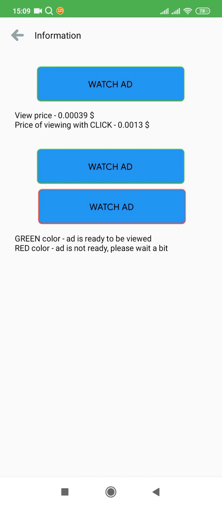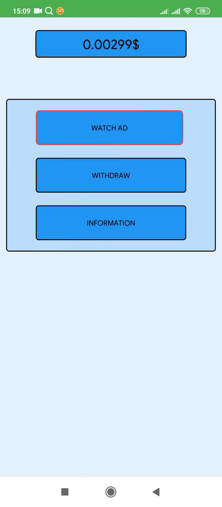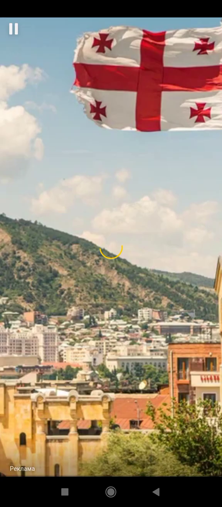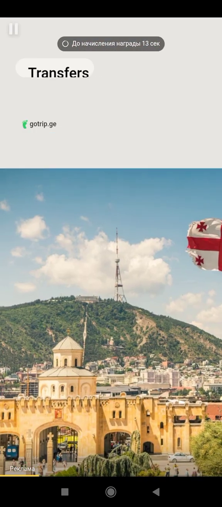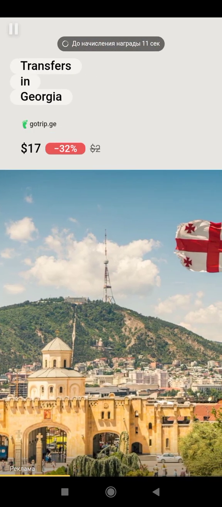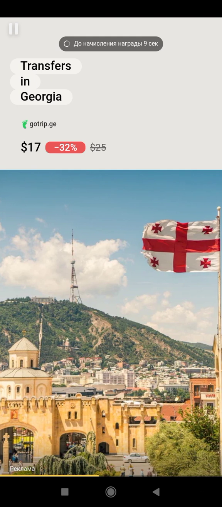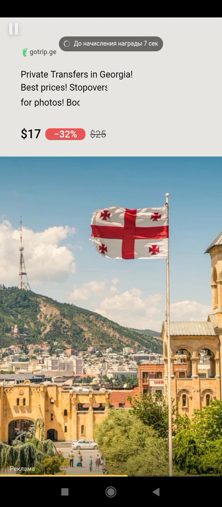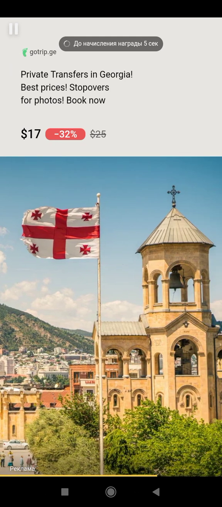So let's go and try it and check it. We are going back. When we tap on it, it shows green, so it wants to show ads. You have to wait for it to load and show ads. When it shows ads, we end. So it showed ads just now. We have to wait for the ad to count 13 seconds, and it's counting. 11 seconds, 9 seconds, 8 seconds, 7 seconds. So we are waiting.